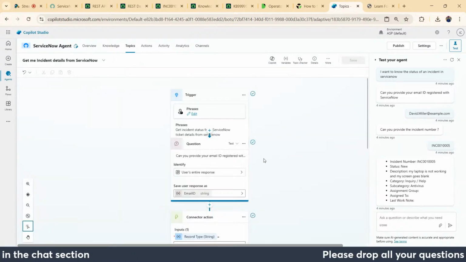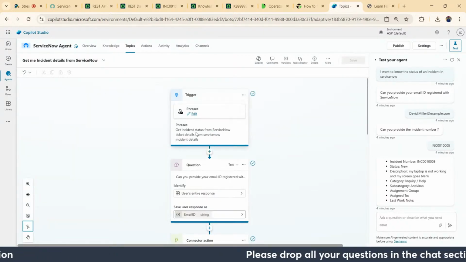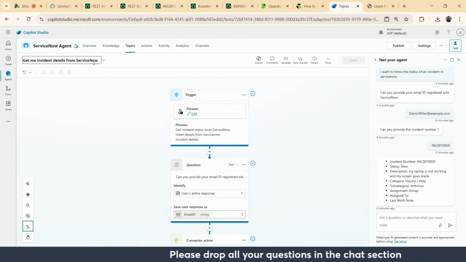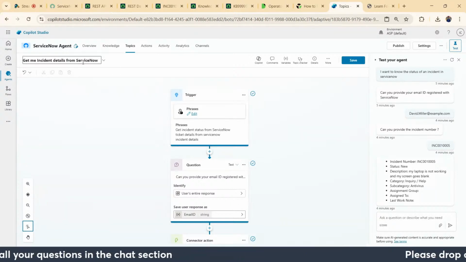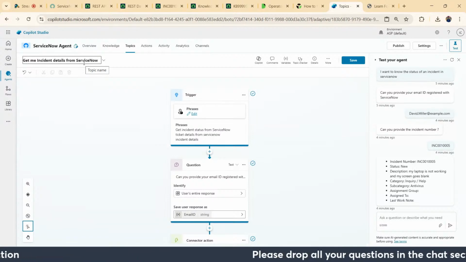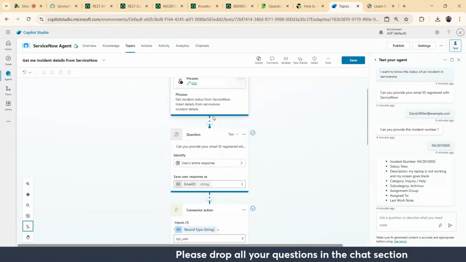So I just open a topic. There are these phrases. If you see, get me incident details from ServiceNow. I have already set it to use these phrases. Whenever you see these phrases, show this topic as an option to the user. When the user selects this option, this topic starts running.